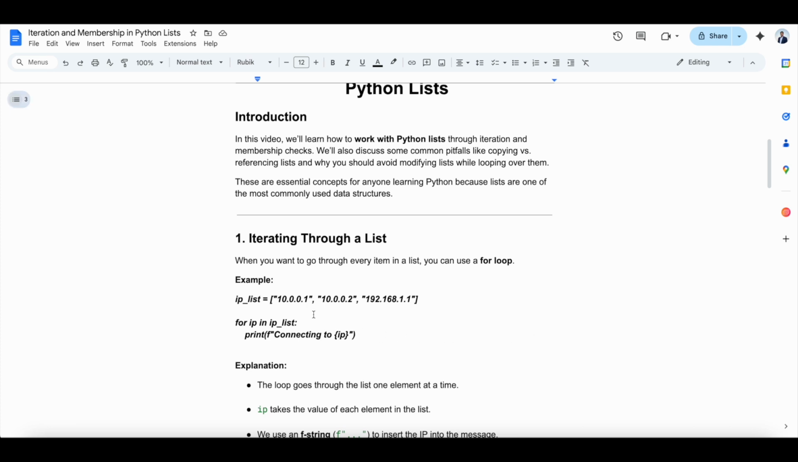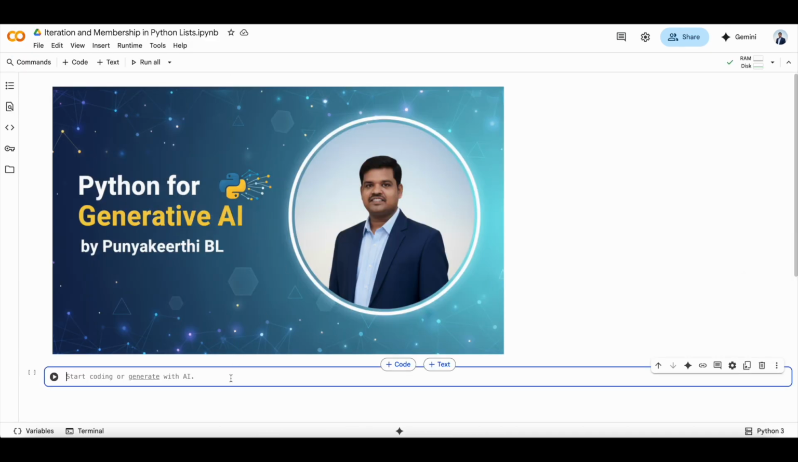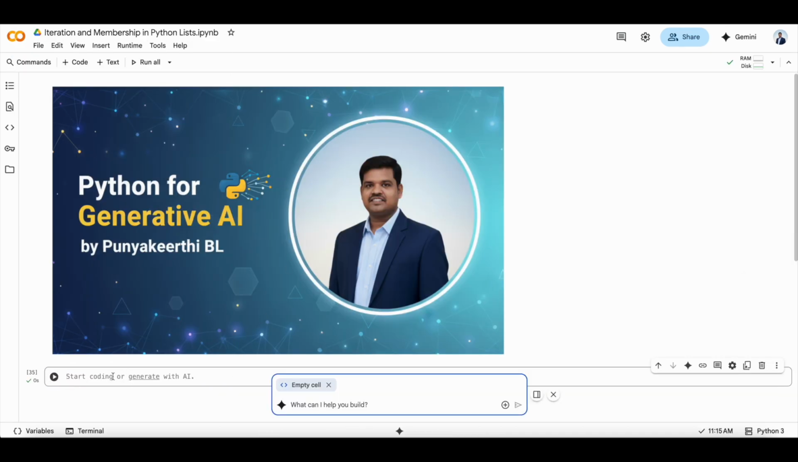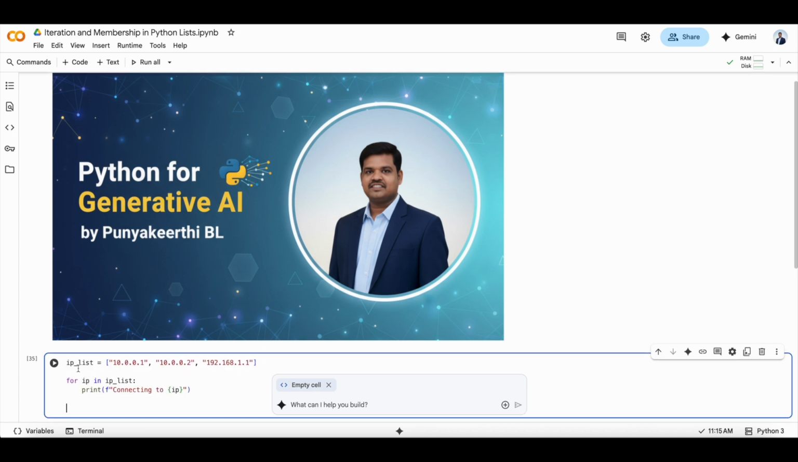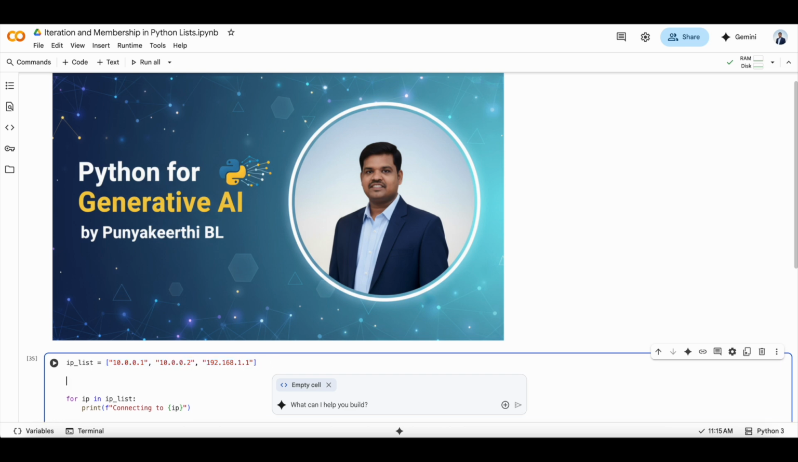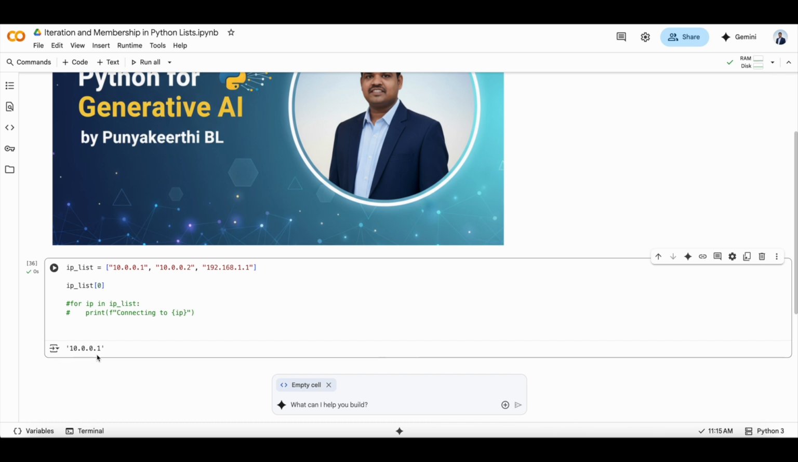So why do we need this? Let's understand. I will create a list. This is my list: IP list is equal to the list of IPs I have. I want to print each IP address inside this list. If I try IP list of 0, this is my first element, I can print that. I can print each element one by one. When I run it like this, I'm getting 10.0.0.1.